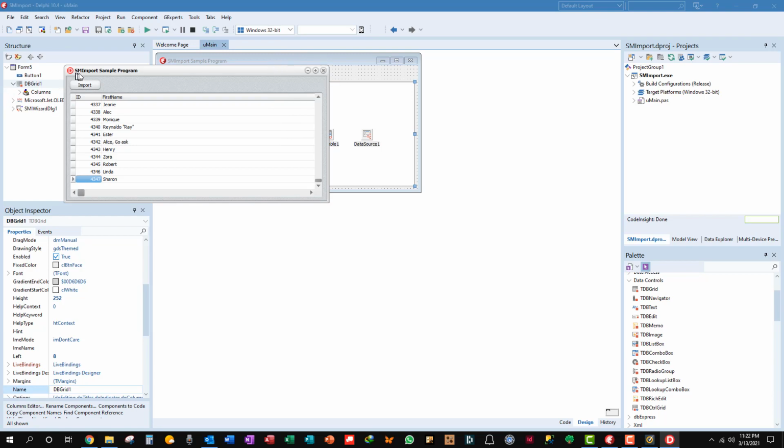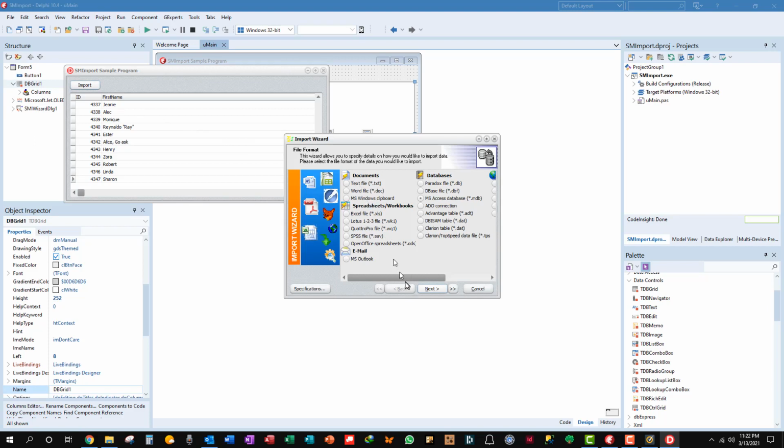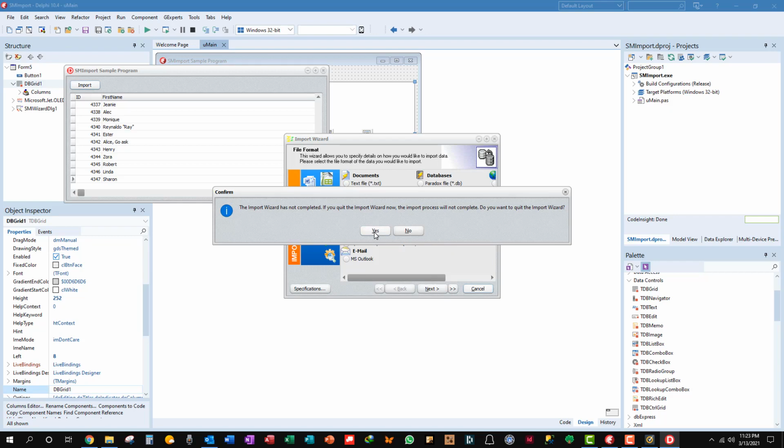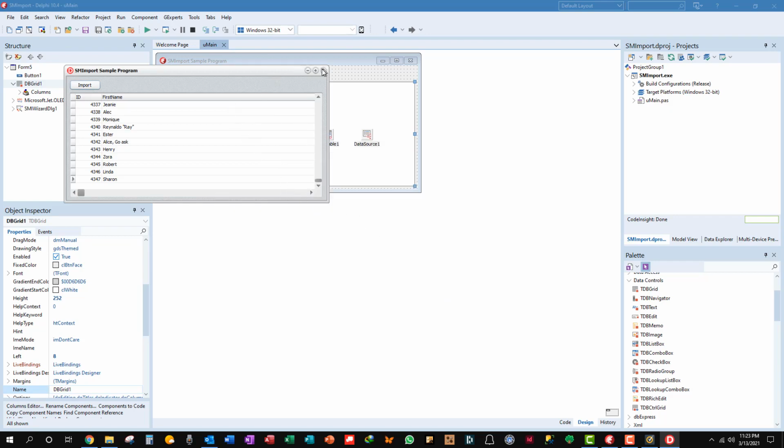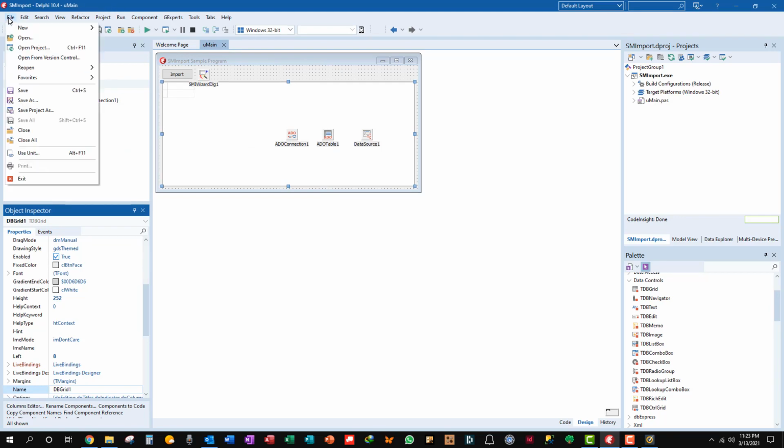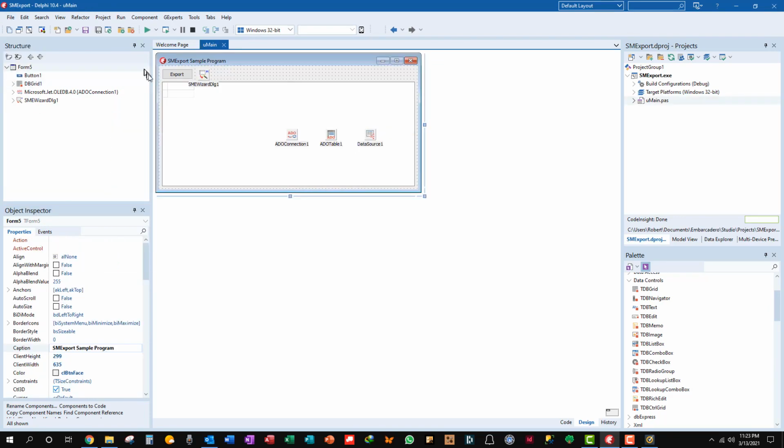Now, just to show you once again the many formats that you can import from: documents, spreadsheets, workbooks, emails, databases, and web publishing. The XML file is a pretty cool data transfer file. It can get everything for you. But we'll cancel that and we'll move on. Next, I want to show you the SM export sample program that I made.